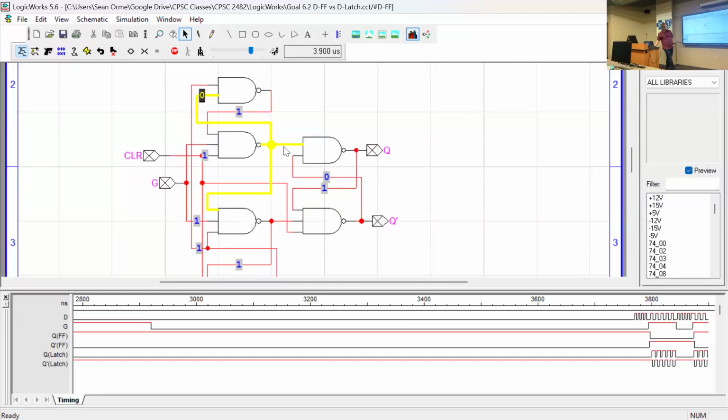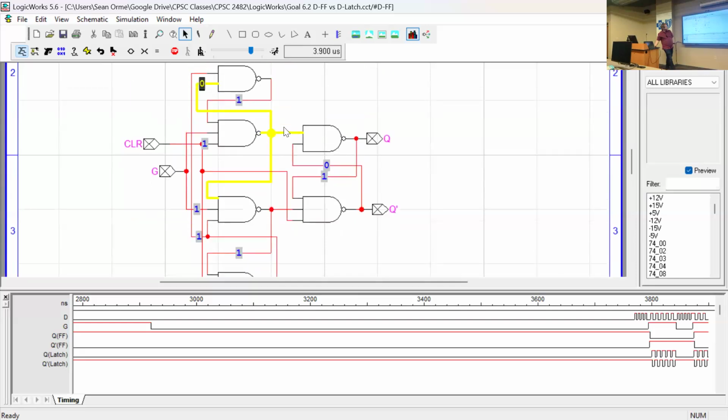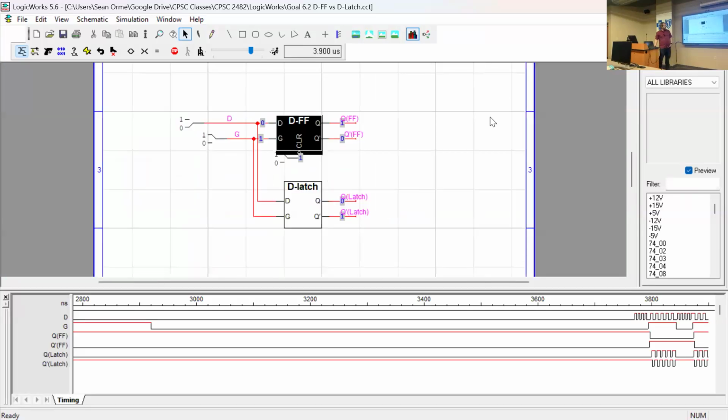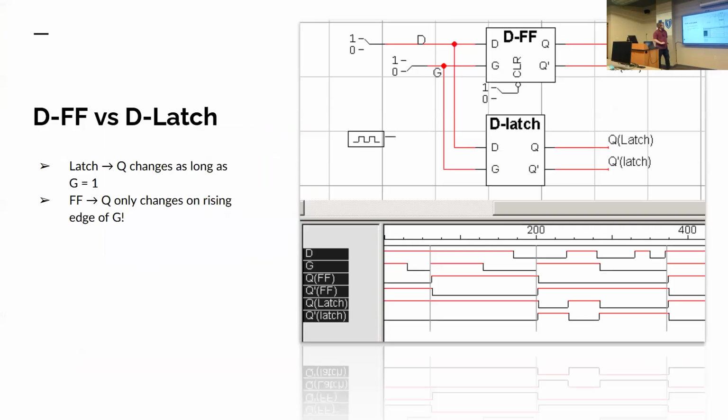Yeah, and I don't have them labeled as R and S, but that should be S, this should be R. And this has the clear on it, which we're about to get into, how to do the clear. Okay, so that's the big difference. D flip-flops only change on the rising edge.